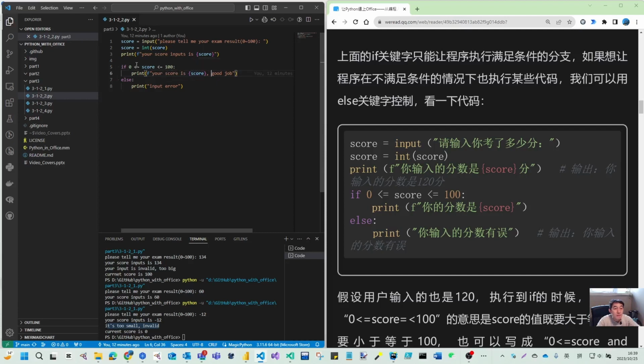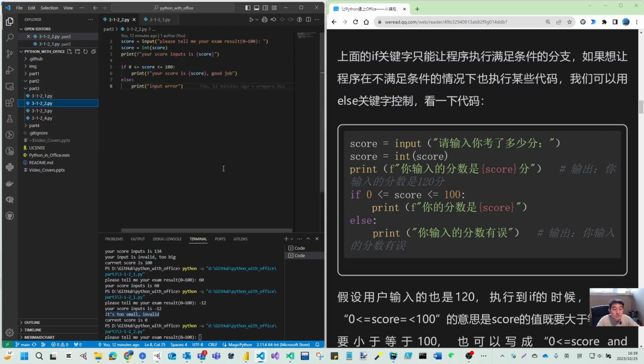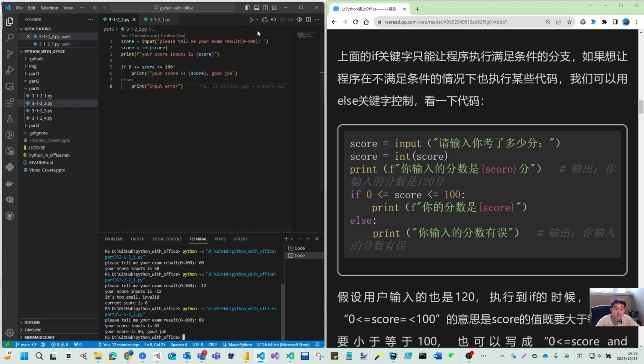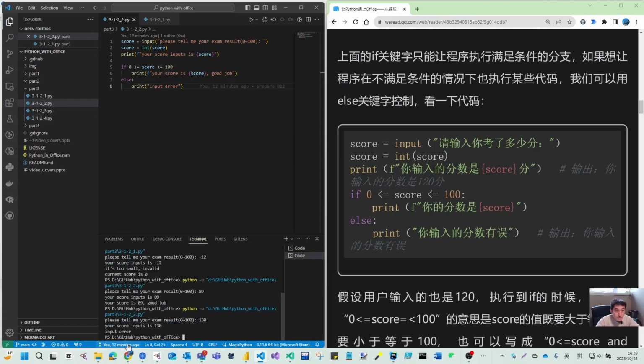Or not more than 0, less than 100. So that is the normal or correct score. Otherwise, it will tell you the input error. You can compare this one and this one, this one is shorter, but they will tell you the same check. So if I say 89 here, it says good job. If I put 130, it's an input error.